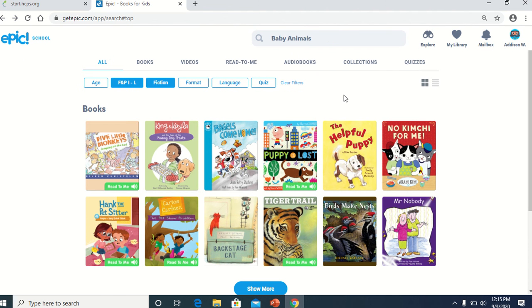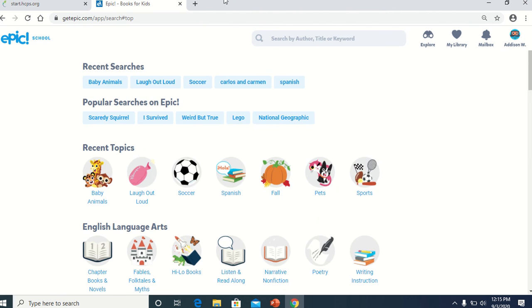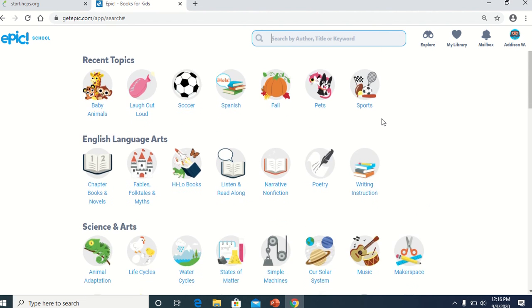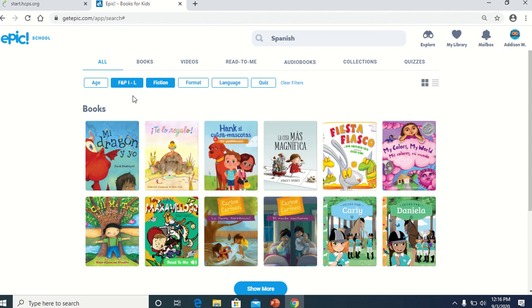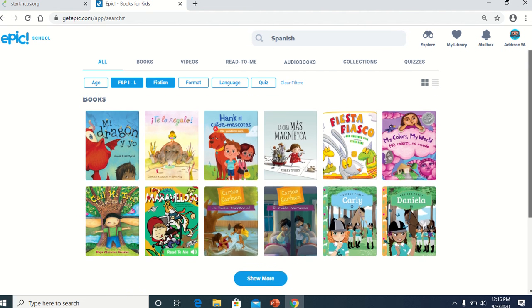So, again, if you need to pick a Spanish book, there are Spanish books for you to choose from. And if you are choosing a Spanish book, I'll show you a quick way on how to find those books. If you hit the search bar and scroll down, you will see languages, and there's Spanish, Chinese, French. So you will pick Spanish, and it still has my reading level I chose and fiction. So now you have a whole list of Spanish books to choose from.